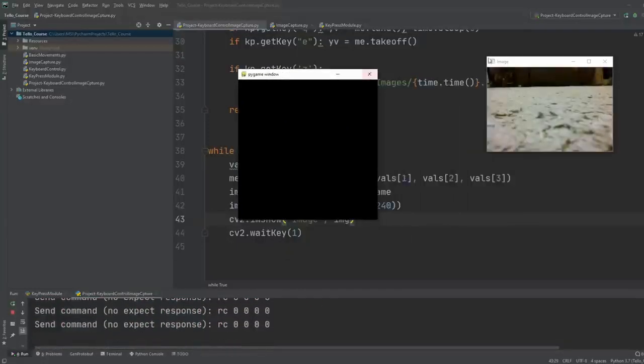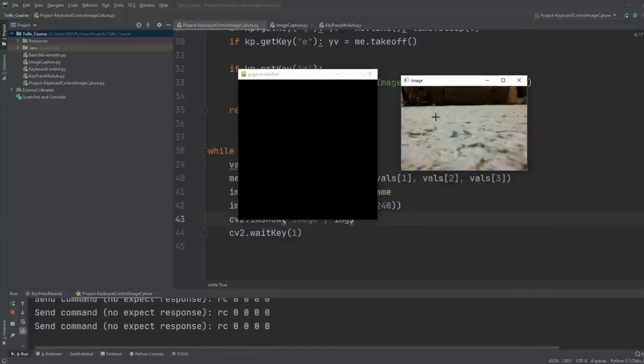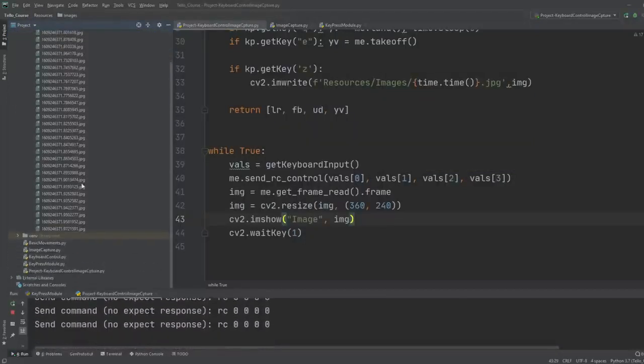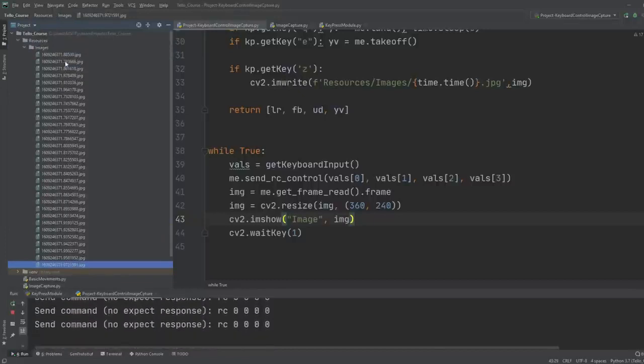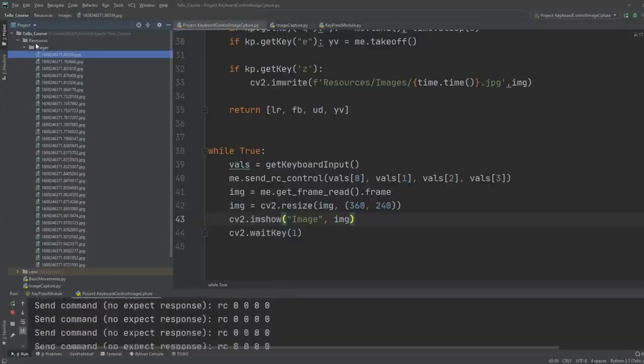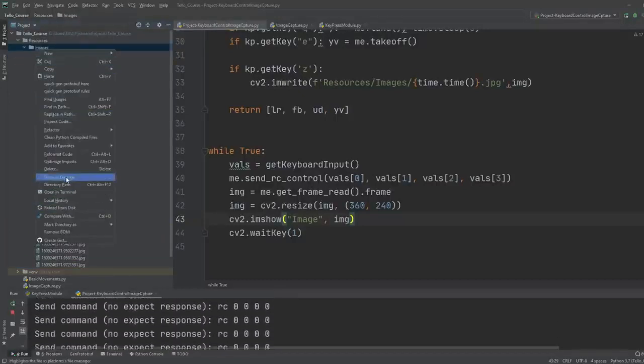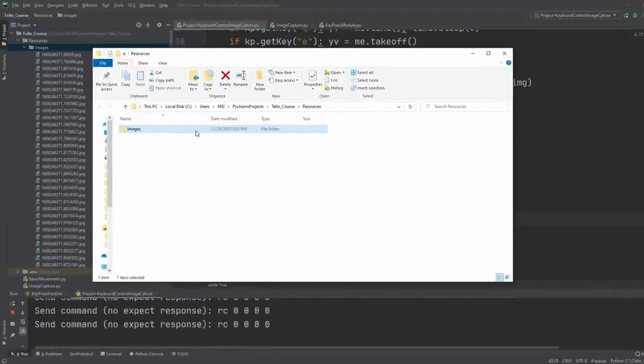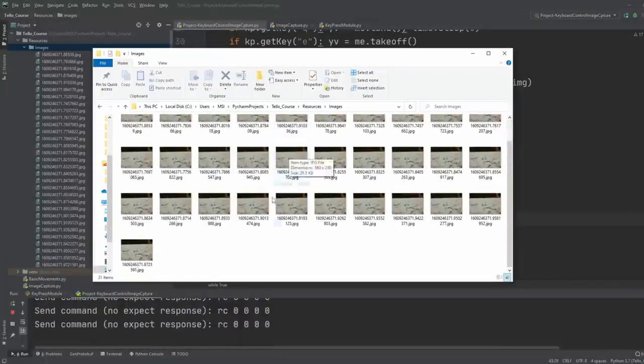And there we have it. So without actually running it again, we can press the Z button, and if we go to our resources and images, there you go, you can see there's a lot of images saved. And if I just right click and click on show in Explorer, there you go. So these are the images saved.